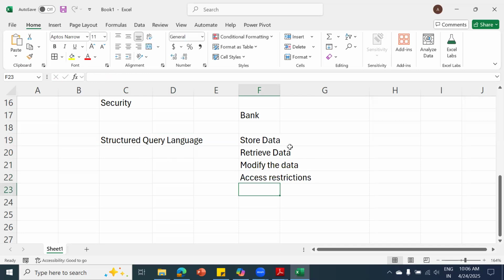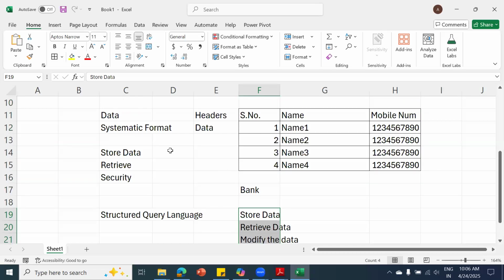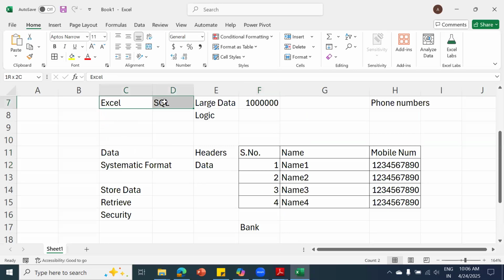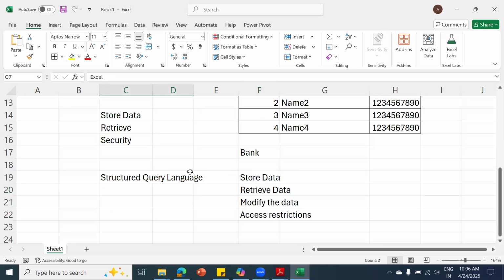So in simple words, all these activities are not completely possible with Excel. That's the reason we are moving out of Excel and using a specific language here. We are trying to do this. Am I clear with this, guys? Do we have any questions?